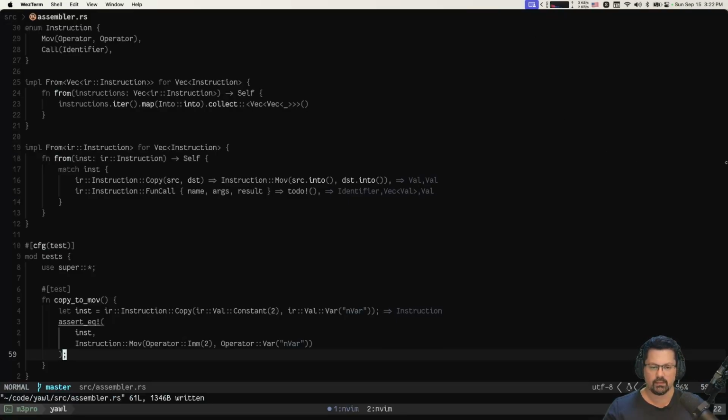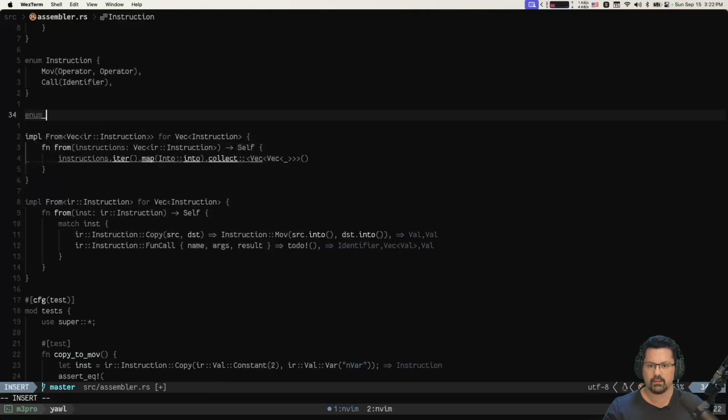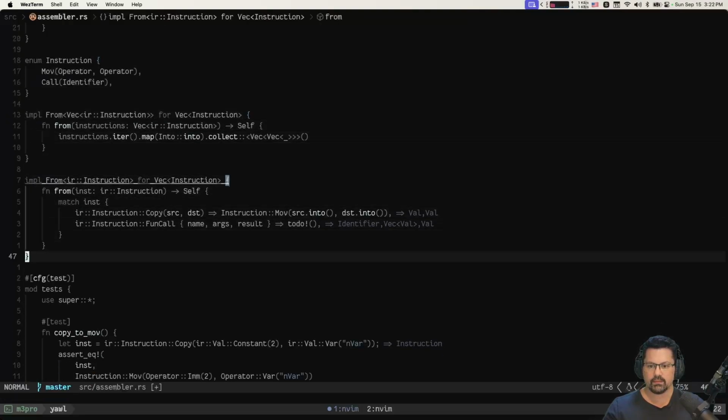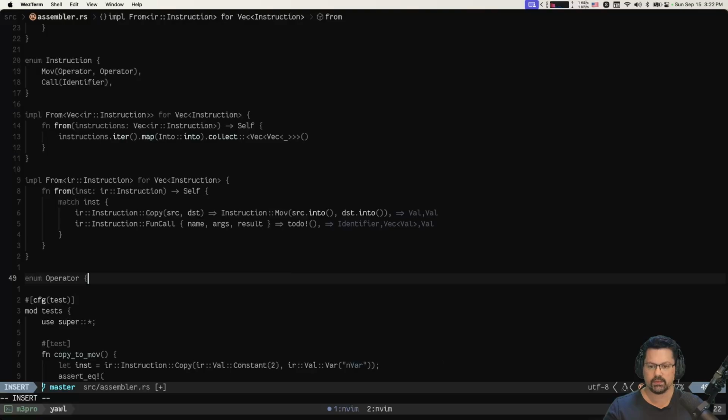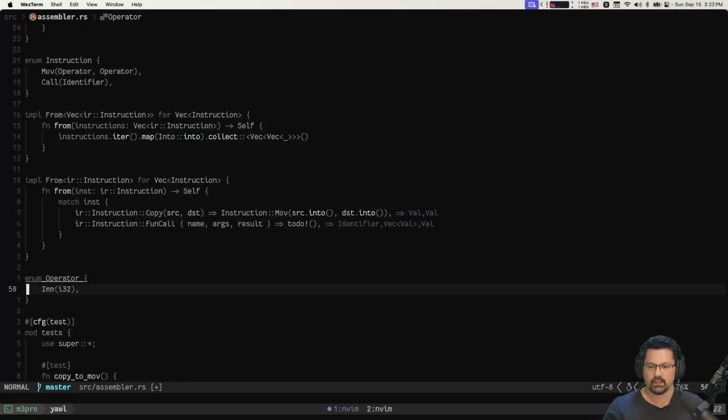I'm thinking here. I think we don't use variables here. Let me try to remember what we transformed the var into. Let's go here into instruction. And it's weird that I'm not getting errors here because we don't even have operand. So let me save this. Let's do enum operand. Then we have the immediate value that for now is just an i32. And then, oh, I remember.